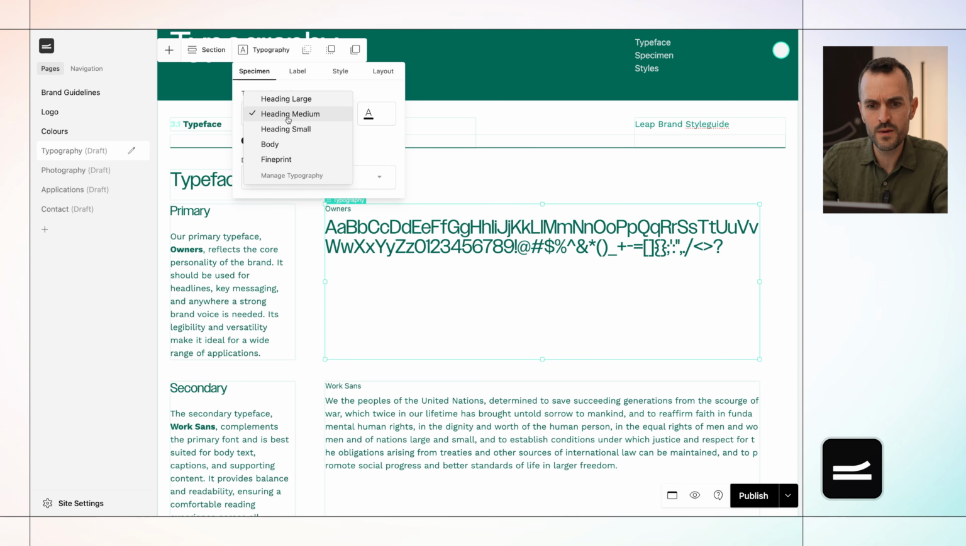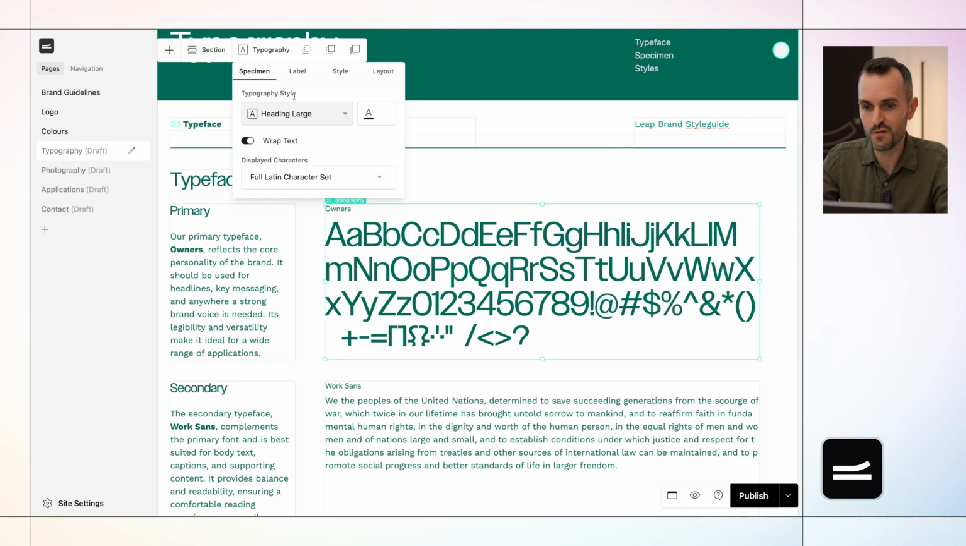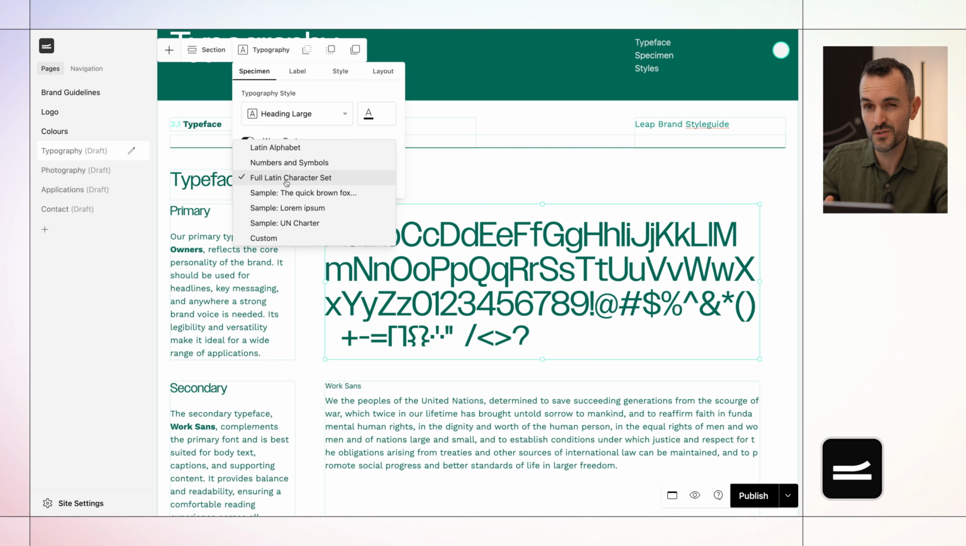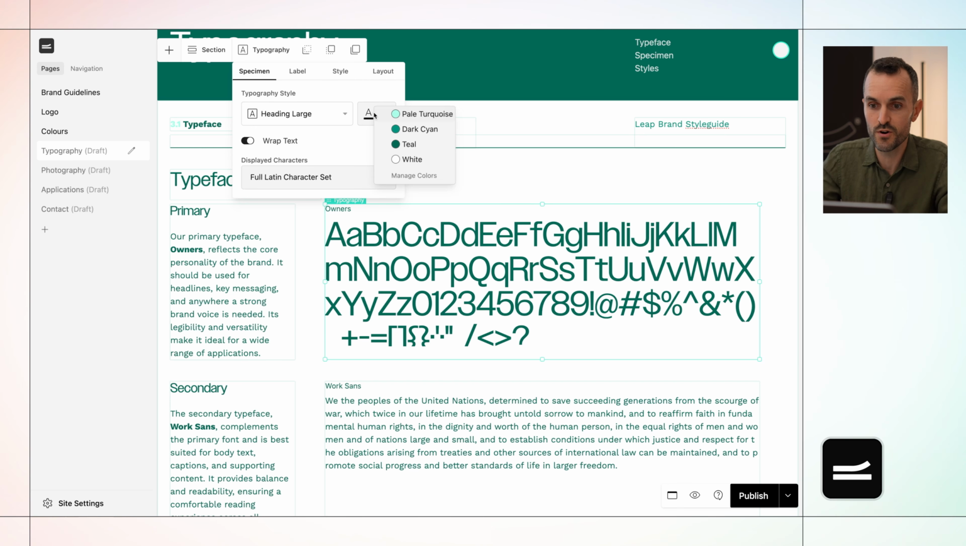I'm showing heading medium here, but because I want to show this font off, I may as well use heading large. You could even create a different type style to use as a specimen. We can choose between showing the full Latin character set or just some sample text we have, or we can type something custom, really specific to our brand. Of course, if we need to change the color of the type, we can do that here as well.